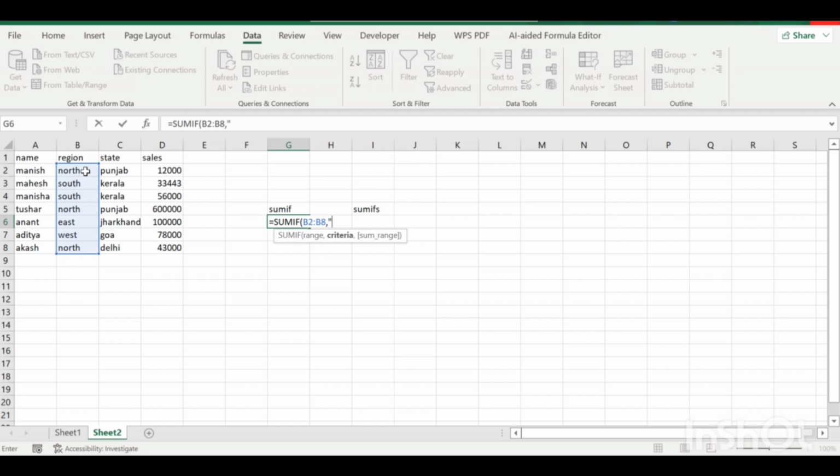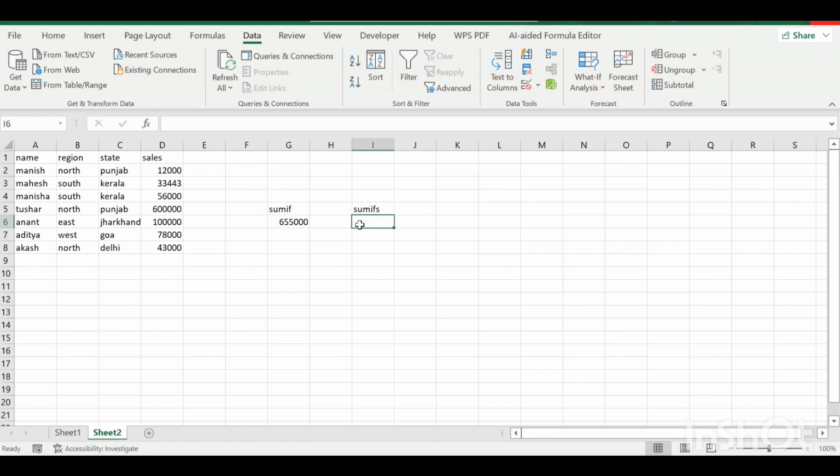So we will write in double quotation marks North region, and comma, and now we need to select all the cells. Now we need to press enter. When you press enter, you will get all the sums of cells of region North. But now you need to find the sums of cells of region North, and particularly about state Punjab. So for that we will use the SUMIFS formula.